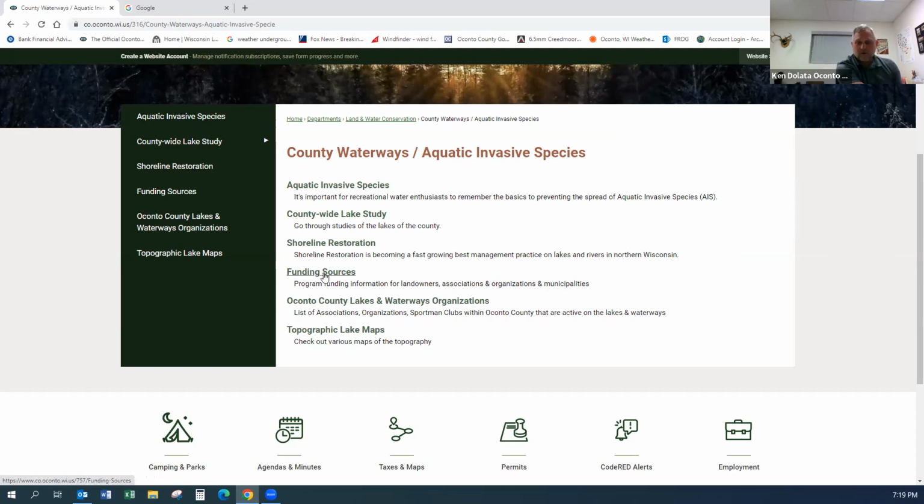The next one is funding sources. We've got different ways that we can help fund projects on restoration and erosion. Then Oconto County Lakes and Waterway Organizations, that's all the organizations and clubs in the county that we have information for. And then topographic lake maps, that's the new maps that are being done with this lake study. So you can go in there and look at the new maps.